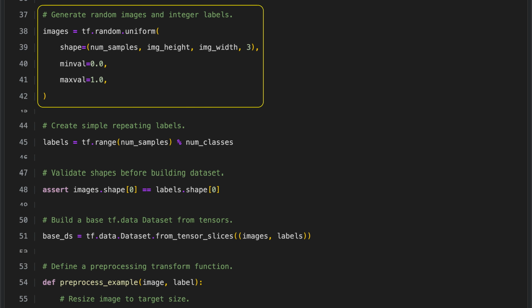We can create random images in TensorFlow using its random uniform function, which generates a tensor shape to match a batch of images. This shape specifies how many images we want, along with each image's height, width, and 3 color channels for red, green, and blue. The pixel values are filled with random numbers between 0 and 1, which mimics real image data. This is useful for testing image processing or machine learning pipelines without needing actual image files.